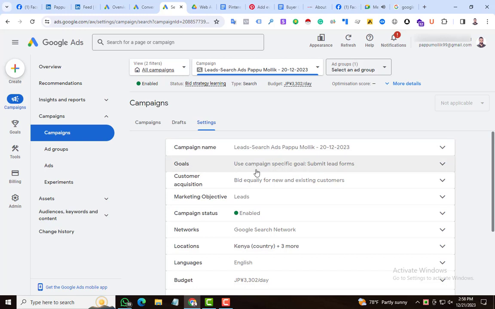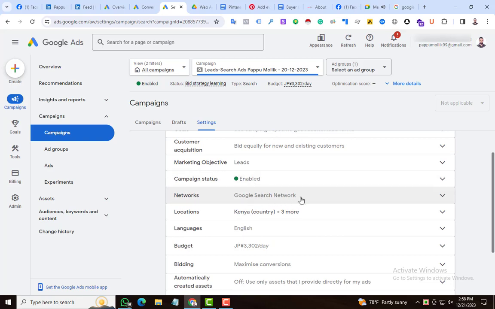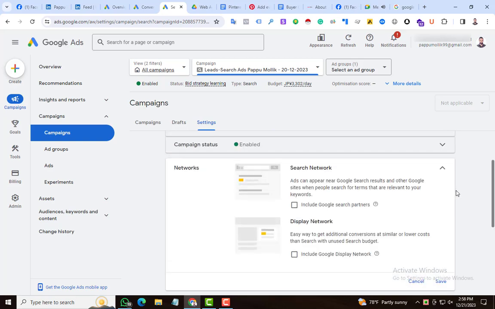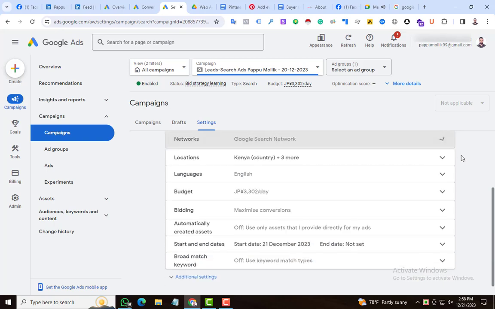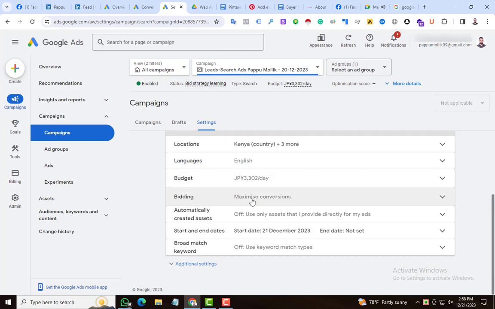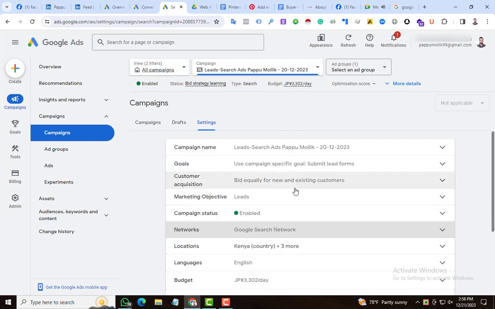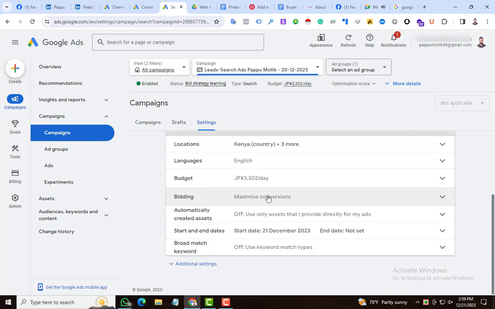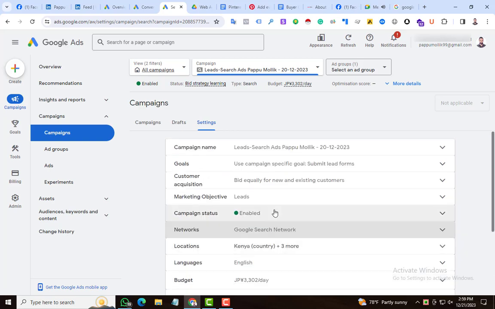So this is my campaign name and the campaign goal I am using. This is my conversion tracking goal. This is right now enabled, and Google Search Network is not selected because my client's budget is low. Language is English, and my bidding is maximum conversions. So that's it. You can see my marketing objective is leads, and bidding is maximum conversions, and this is right now starting.